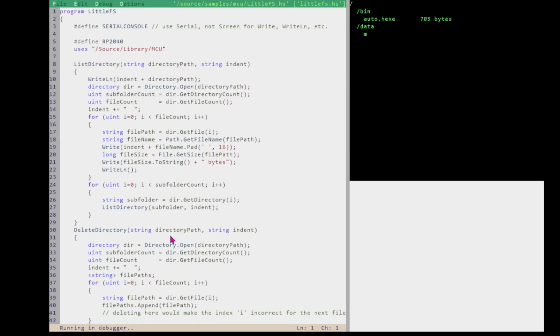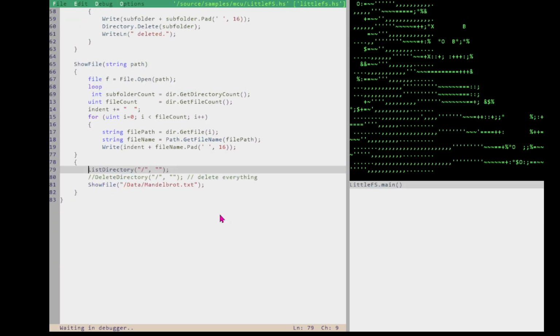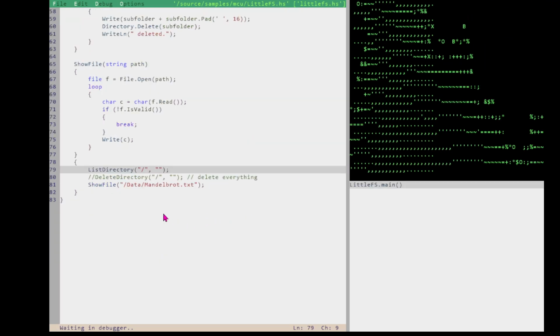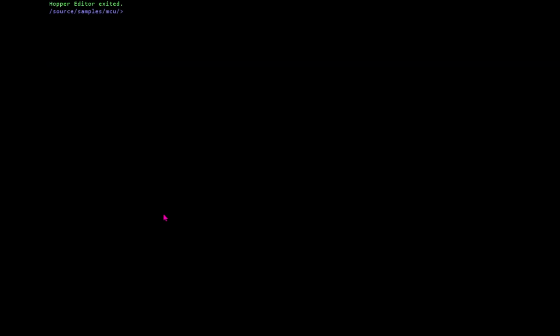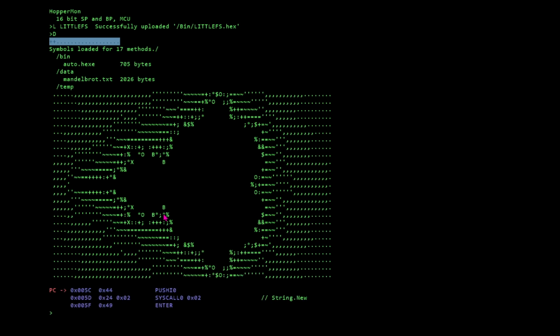If I F5 here, it does the listing now followed by the Mandelbrot, which doesn't look so great here. But there's a couple of other ways we can run it, so let's exit out of there. We can go to the console, and we can go Hoppermon, and we can say load LittleFS, uploaded successfully, and then just F5. So it iterated and showed us the directory listing, and then it went and loaded up that file Mandelbrot from the flash and printed out all the characters. All right.